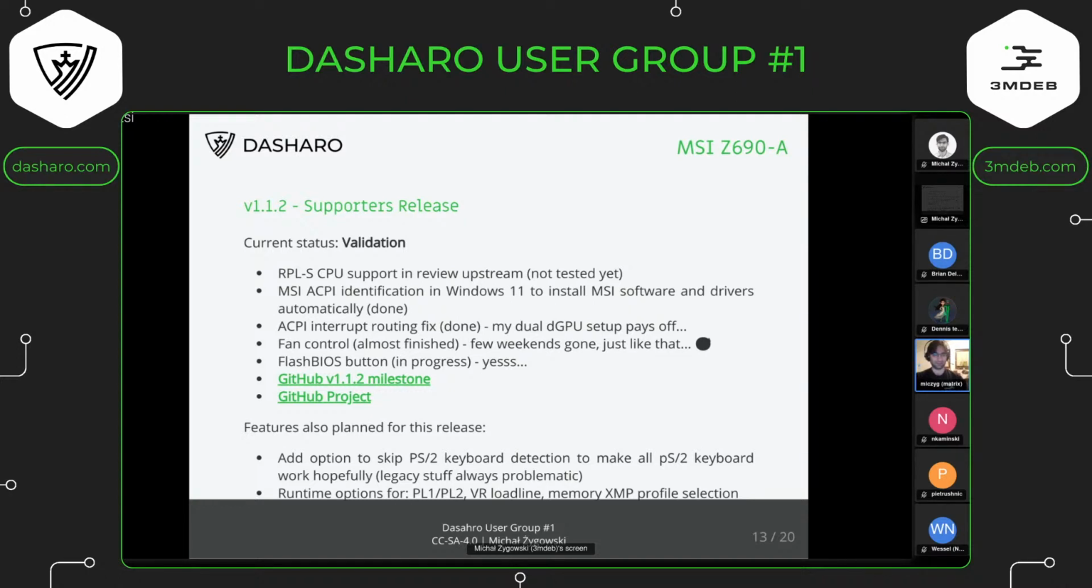And I think the most desired feature is the Flash BIOS button, which I started to prepare to implement too. I even have ordered this small guide, which I will introduce to you in a second.